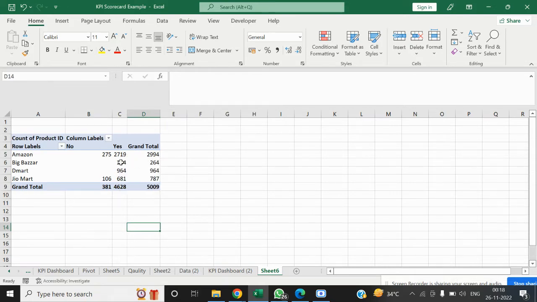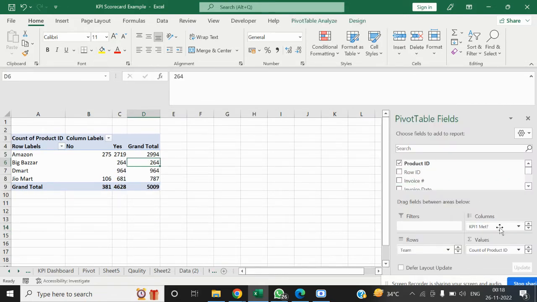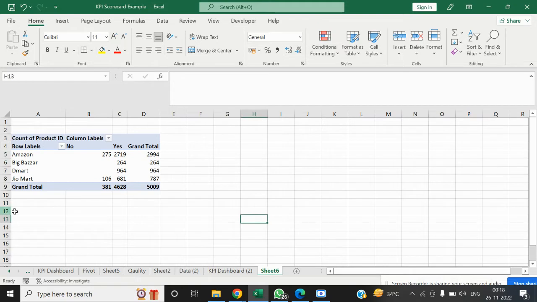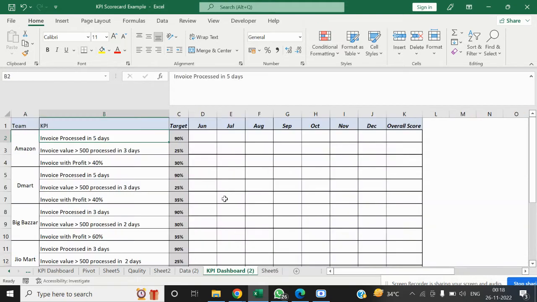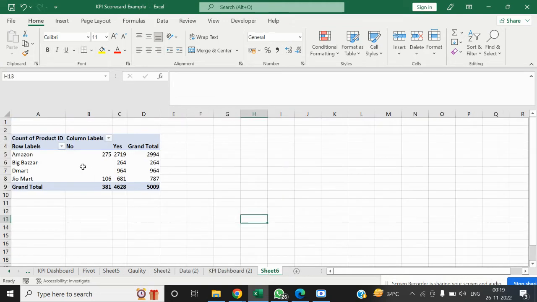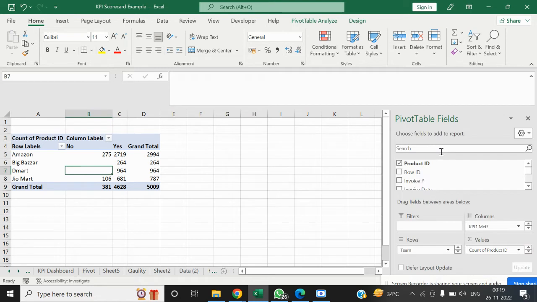In the pivot table, I have put my KPI met column in the column section, and I'm taking a count of product ID. Okay. Now let's see how to find a KPI. Now the very first thing I want to know, I want to find a KPI for. We also need month. Okay, here we also need month.